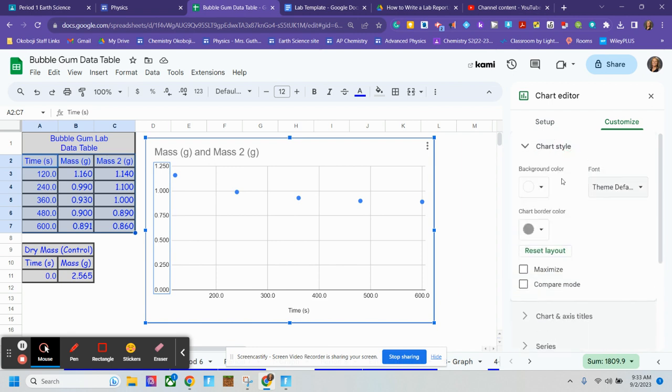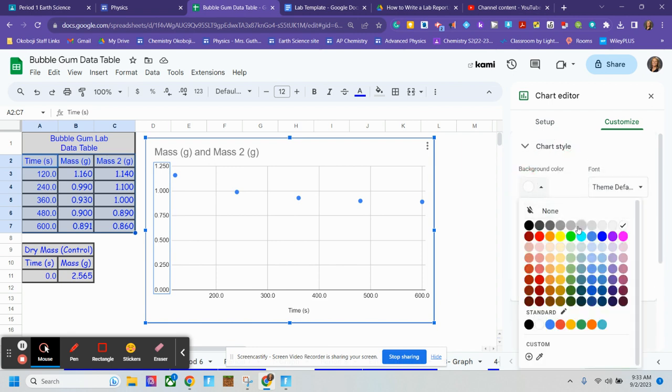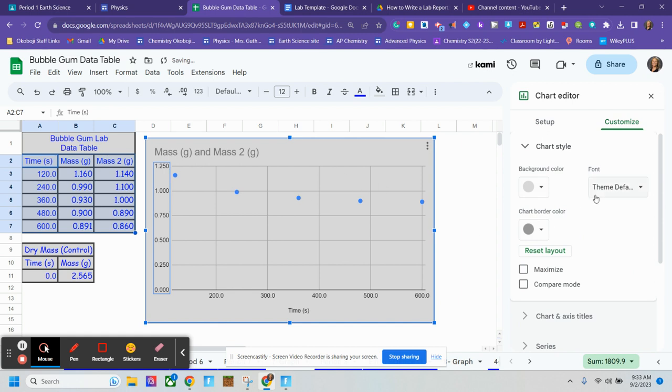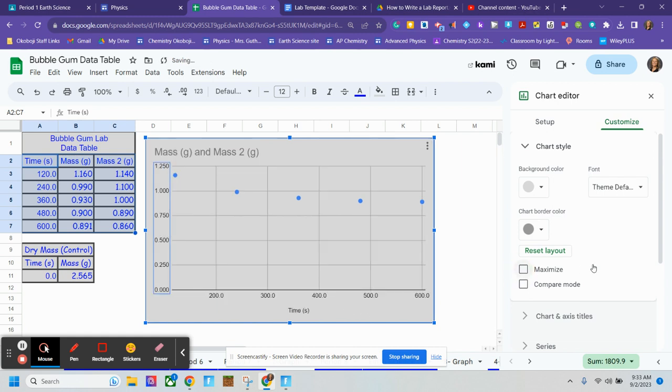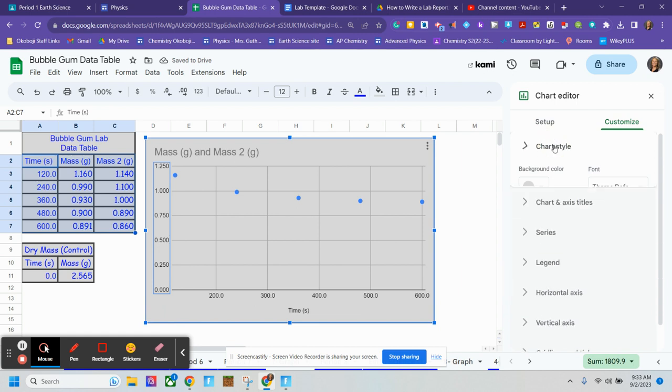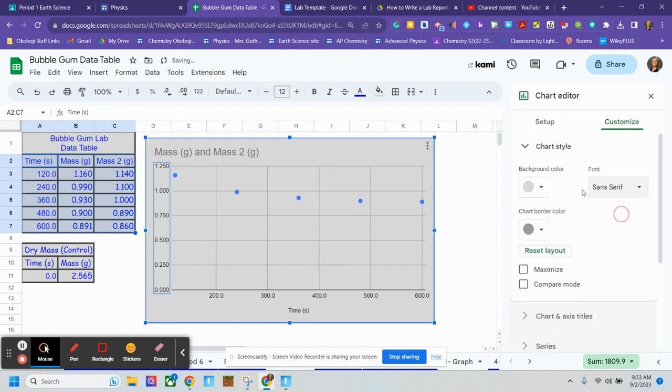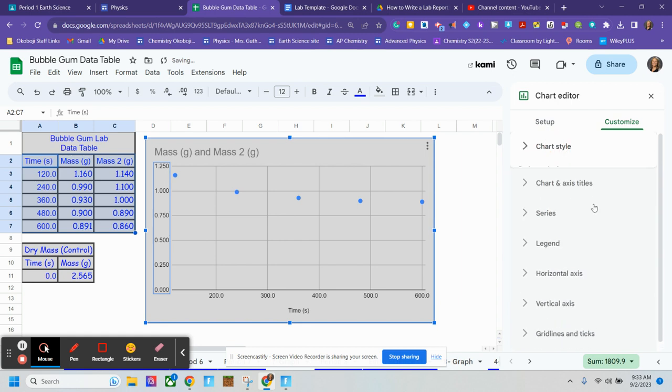So in Customize, you can do a lot of fun color stuff, like if you wanted to change your backgrounds and all that kind of fun stuff. Make sure that when you're done, it still looks professional and that it's legible. I need to be able to read what you're doing. Maximize removes your titles and just makes the graph the whole thing. I think it looks kind of silly, so undo that. All right, so that was chart style, and you can change your font if you would like as well there.